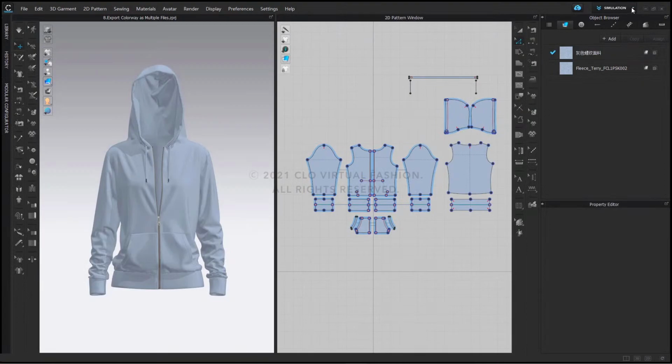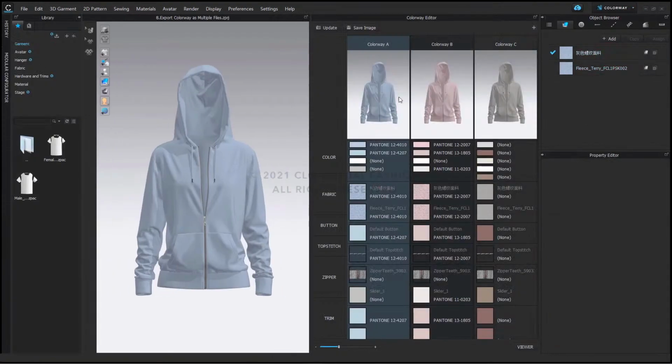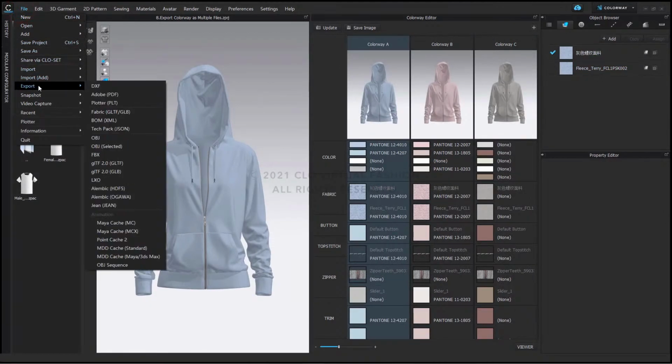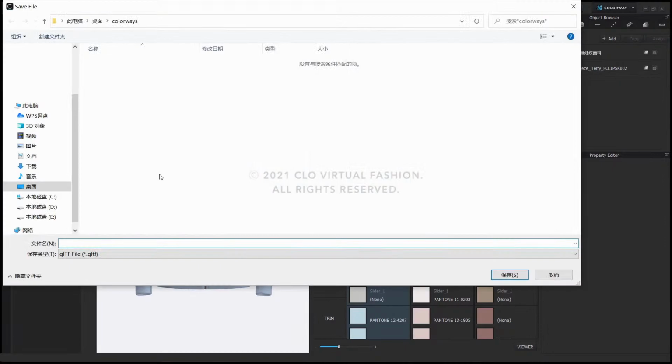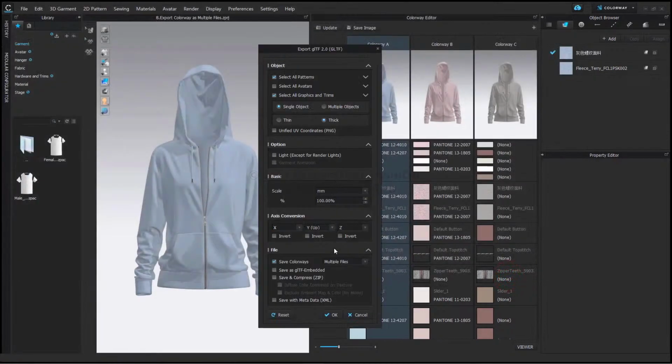Another new feature is the ability to export Colorway as multiple files. Here I've already set a few Colorways in the Colorway mode for this particular style. Now we will go to the main menu of the file and select Export as a GLTF file. In the pop-up window, the details can be set as needed.